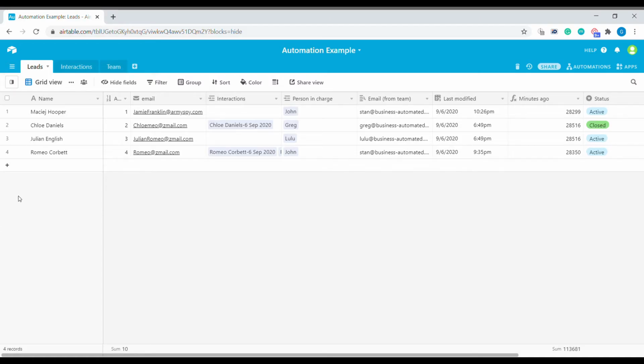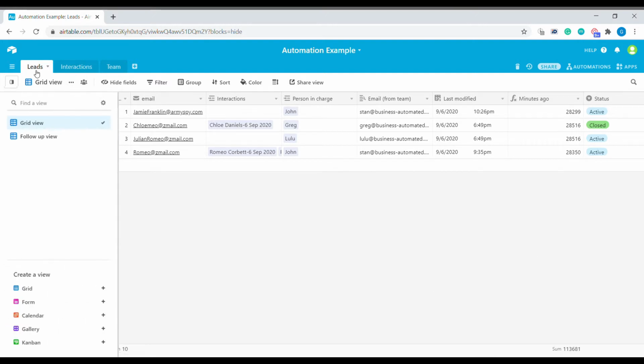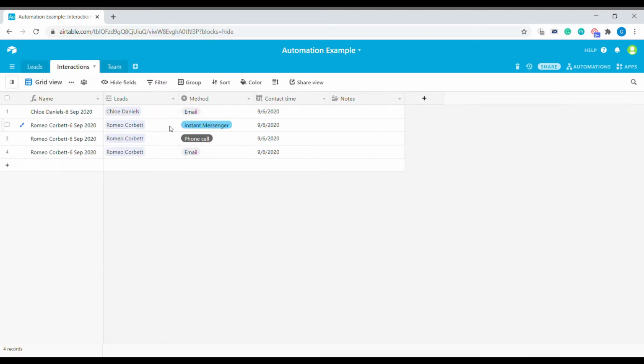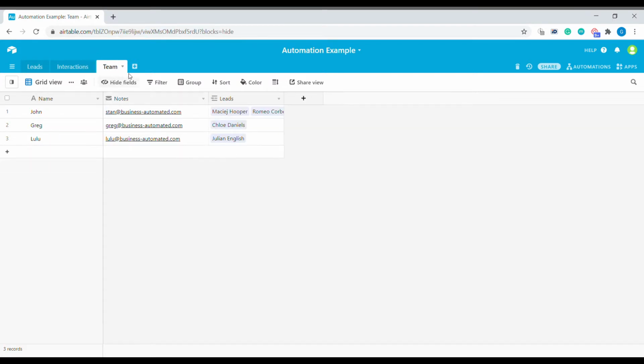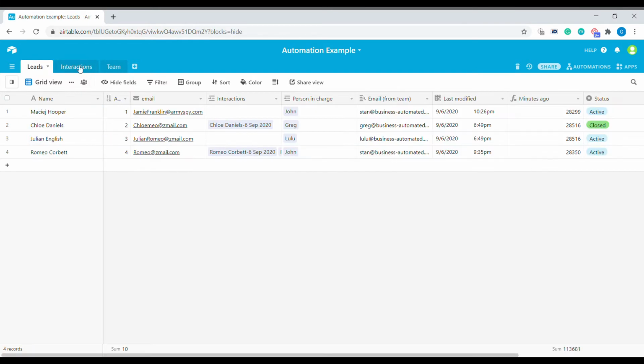First, let's quickly explain the sample setup of our CRM base. We have three tables here: leads, interactions, and team. Team contains the team members from our team, and it contains name, email, and that's basically it. The leads contain the people that we are supposed to be contacting. So we have the name of the contacts, and we have their emails. Let's ignore the interactions for now. We also have the person that is assigned in charge of those interactions.